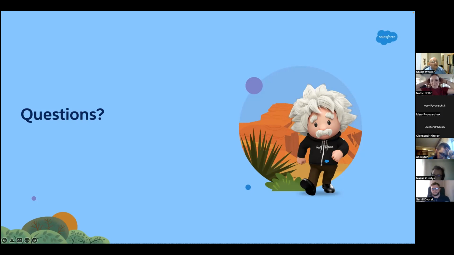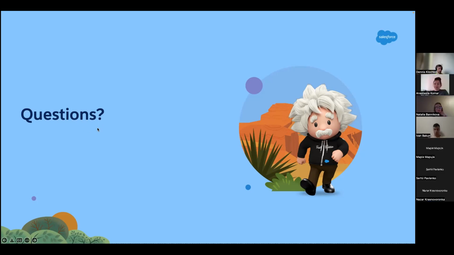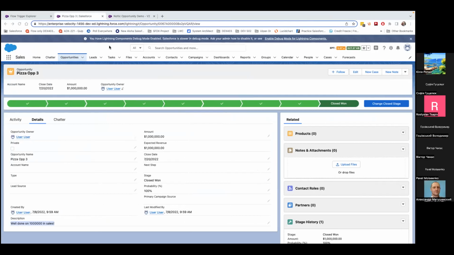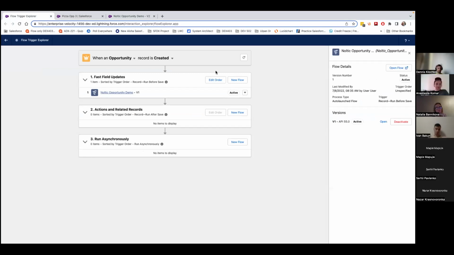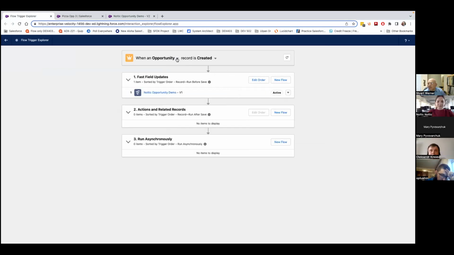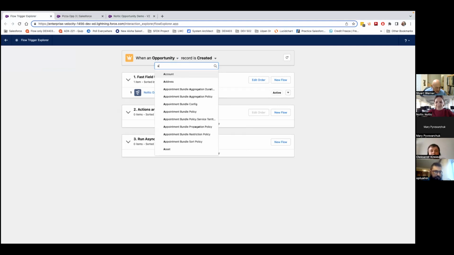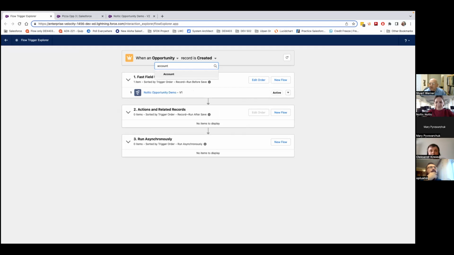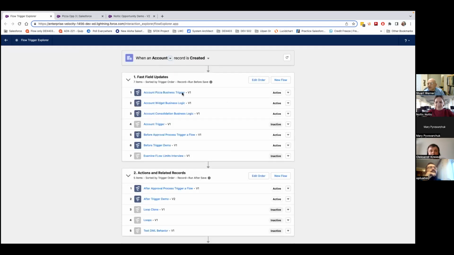Okay, for Apex triggers, Salesforce recommends to have only one trigger on an object. What is the best practice for flows, in your opinion? So right now, the best practice in flow is you don't need to have one trigger per object. I was working on a demo to show you how that works.